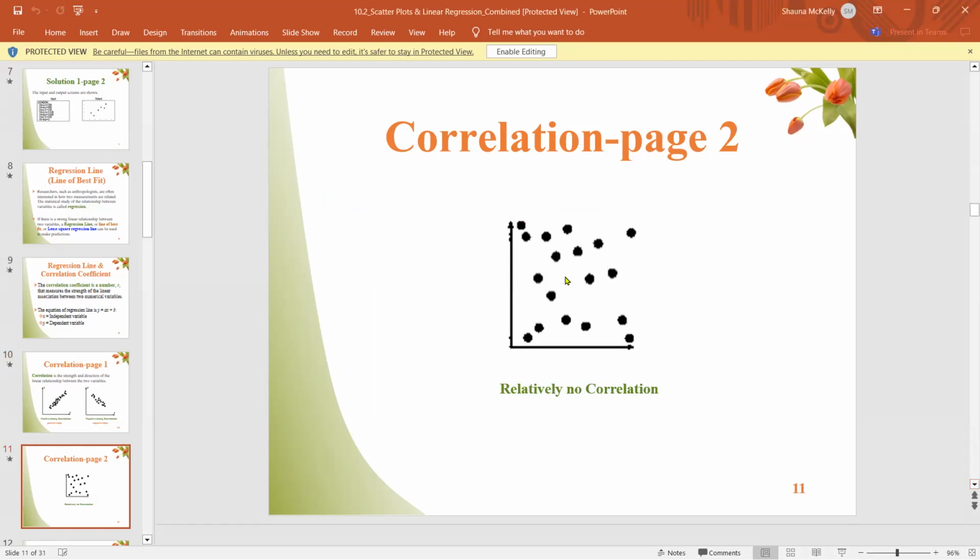If you see something that looks like this, where it would be really hard to get a line through most of the dots, you could get a line through some of these dots, or you could get a line through, say, these dots here, right? But our idea is to get one line through most of the dots, and we couldn't do that on an example like this. So this correlation would be very weak.